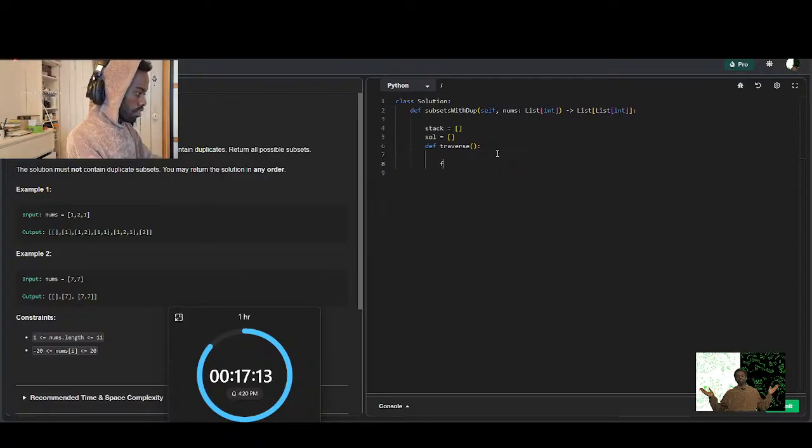Let me just try. So I can have the sol just be a tuple. Then I don't even have to worry about duplicates. I'll just transform it to a list in the end.